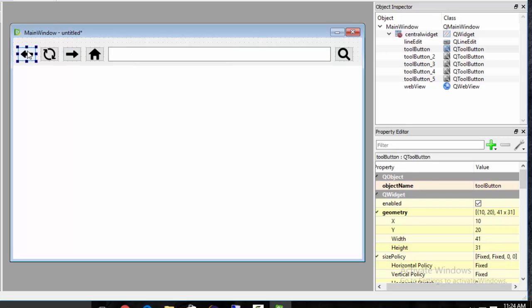Now changing the object names, so we can add events to them. For these tool buttons, I am using the short form tb underscore and whatever name, so forward for the forward button, and for the reload button, and back. Sorry, I gave the forward name to the back button, so this is my mistake. So back button. Now for home.